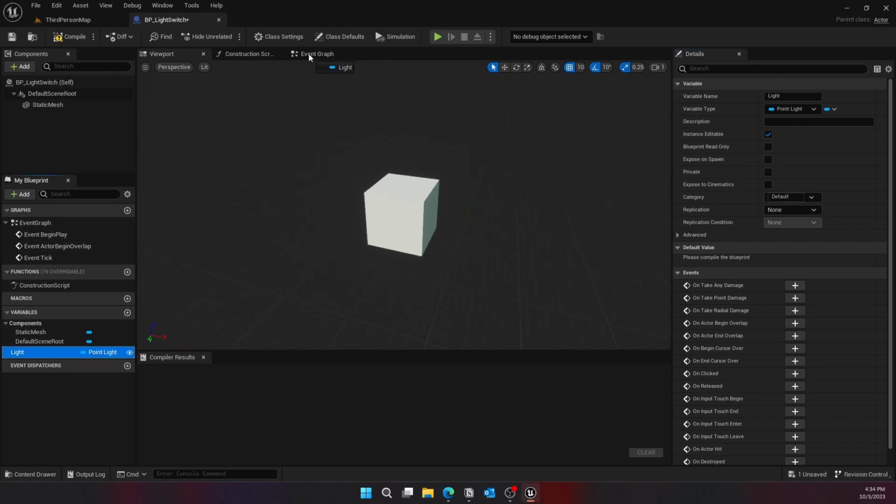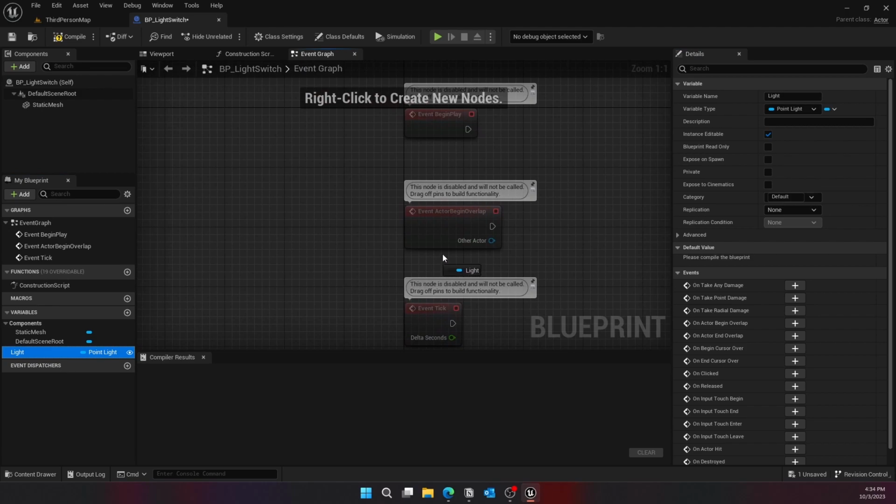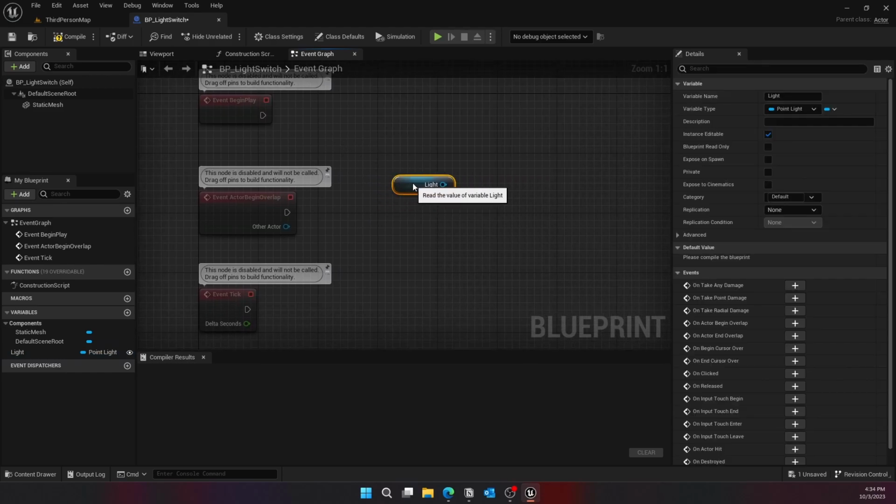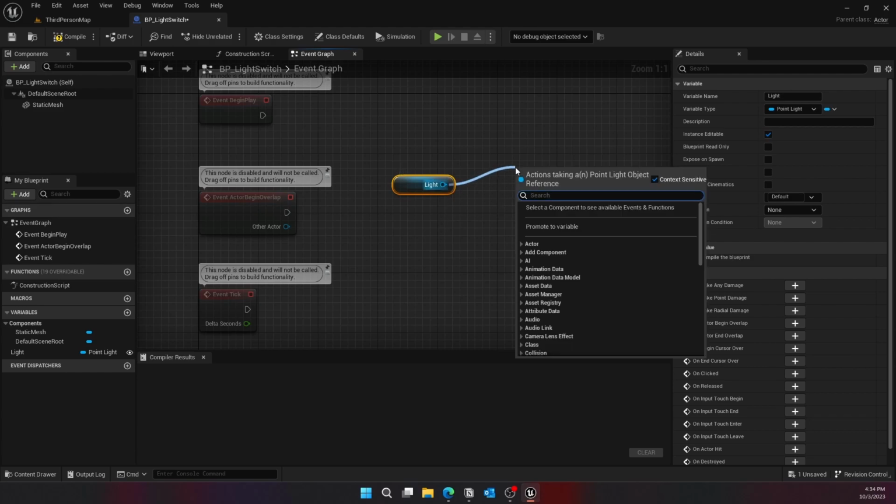go ahead and drag the light from there, bring it in to do the get light, then go to the event graph and place it in here. From the light, if you drag it out, you should see the option for Toggle Visibility (Point Light Component). That's what we want.